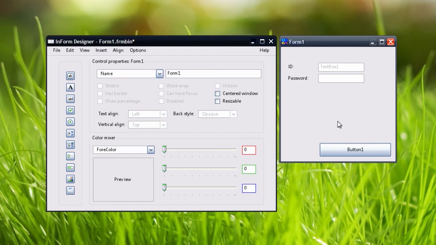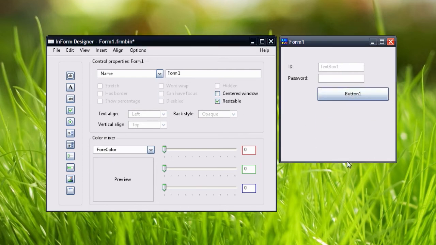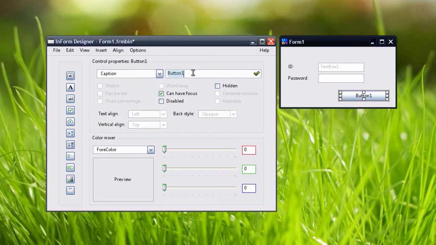Now this form is a little bit too big for a login form. Let me just make it resizable, and I can make it the size I want. This button is a bit too big. Still a bit too big. Oh, let's give it a caption, of course, right? Enter. That's ugly. Enter.